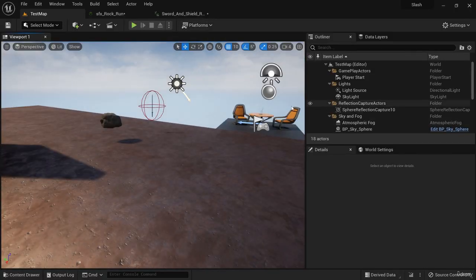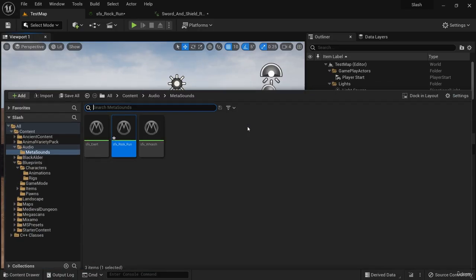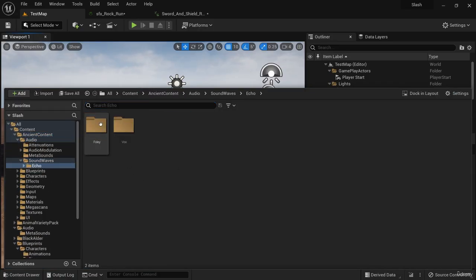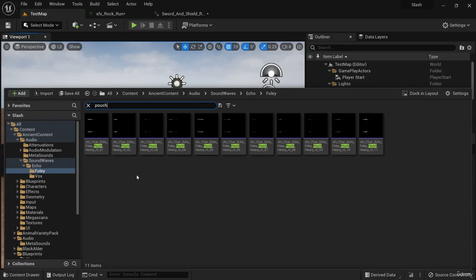Awesome. Now, these footsteps aren't the only sound assets we have. We can go back to ancient content, audio, sound waves, echo, Foley, and we also have sounds for the pouches on our character. If I search for pouch, we have these pouch-heavy sounds. And they're the sounds that we would hear from those pouches bouncing around, which is great. I'd like to make a meta sound for this as well.